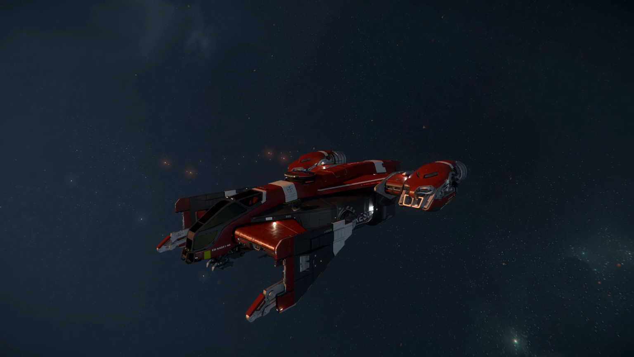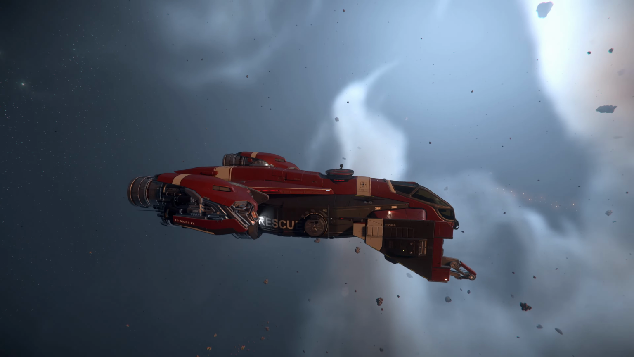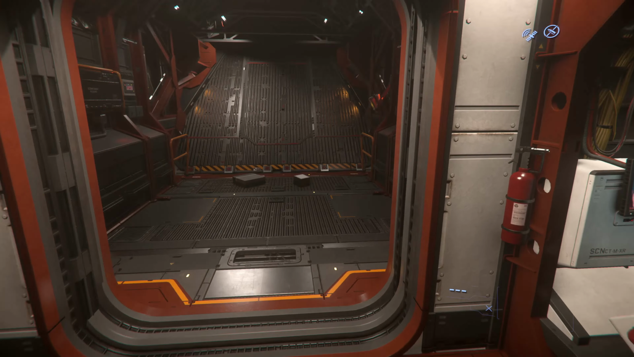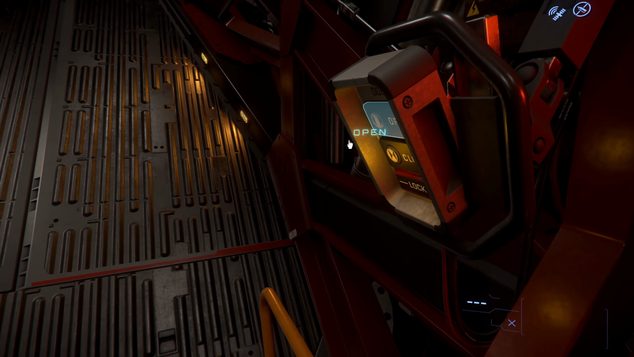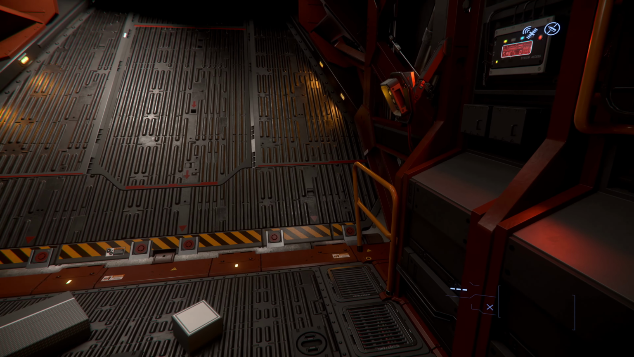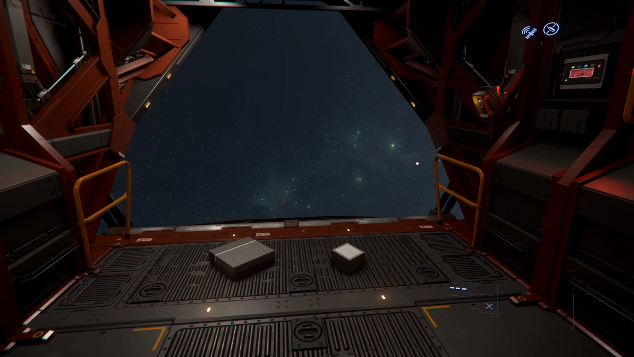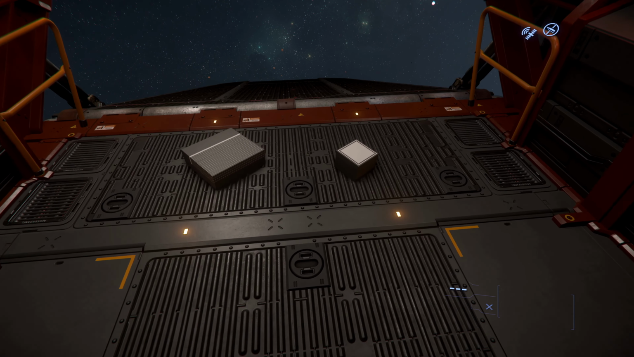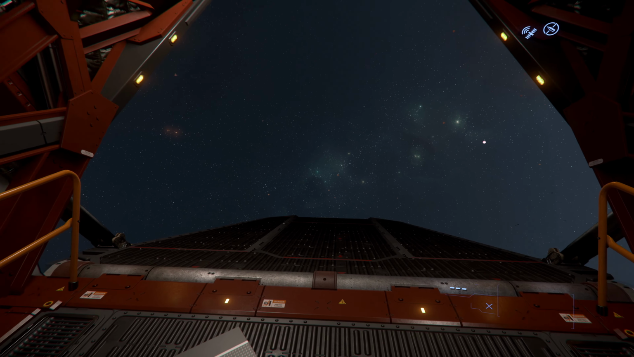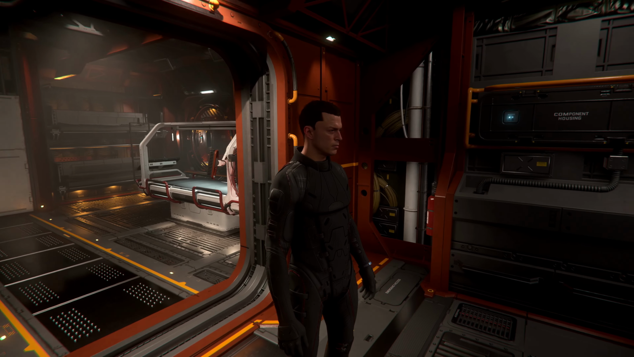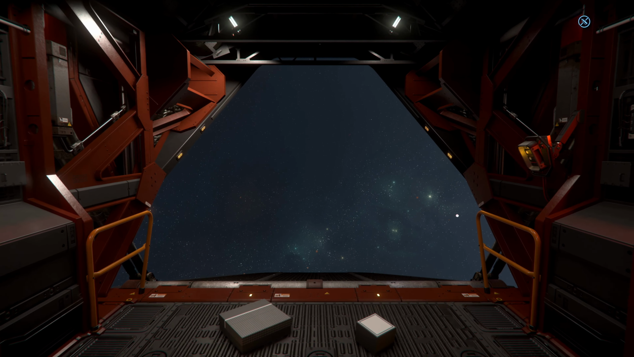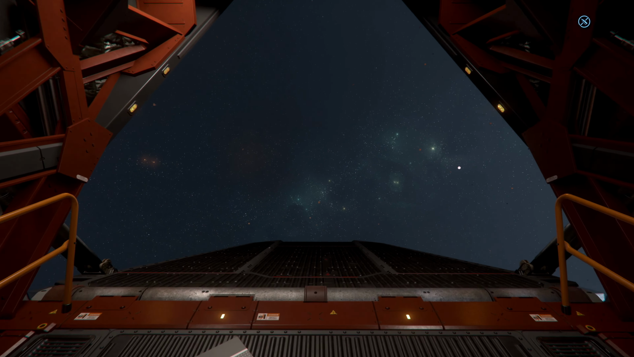First test is the atmospheric room system in space. Let's open the ramp. Okay, it just opens, no air is streaming out, those packages are totally fine. Now we removed our helmet. We are still fine, we take no damage.